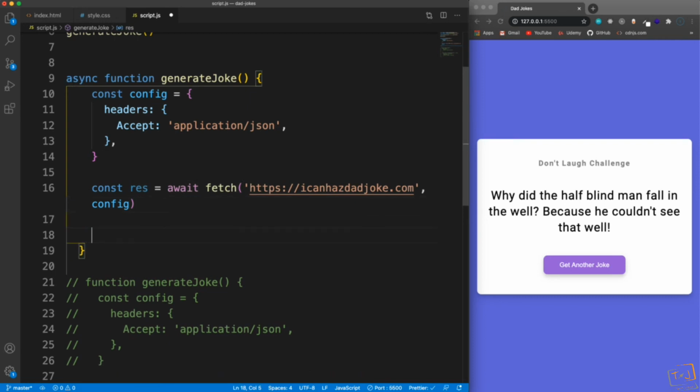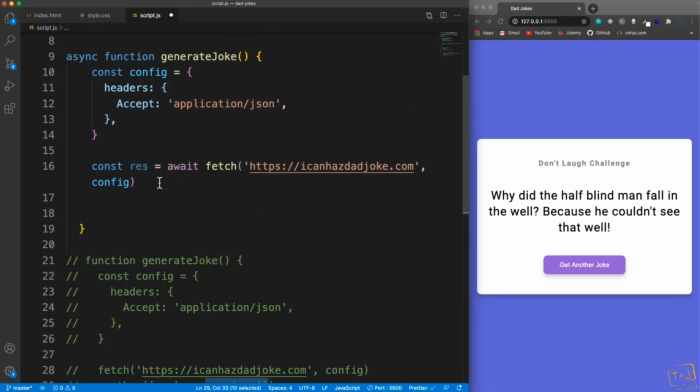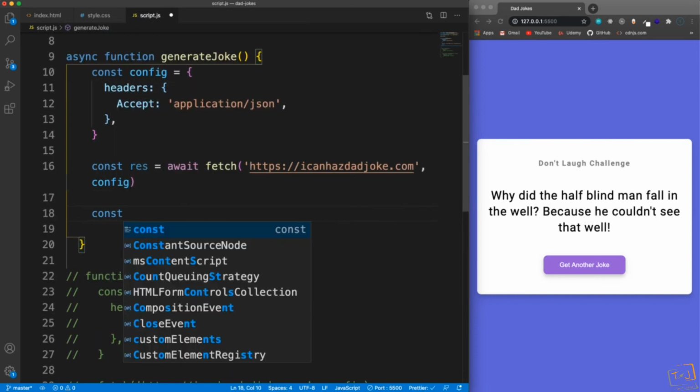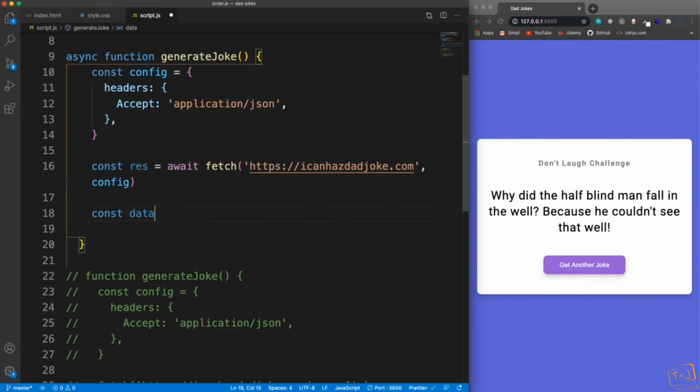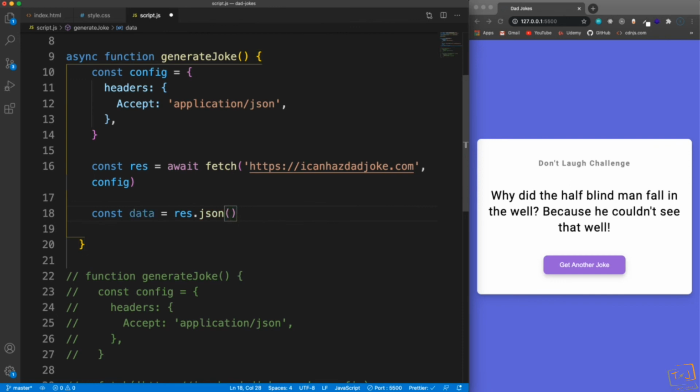Now this is going to give us, just like we have down here, the response, but we need to call this res.json. So what we would do in this case, using the fetch API, we could set another variable called data, and we could set that to res.json. However, this also returns a promise, so we have to await on that. And then the data will be in that variable.